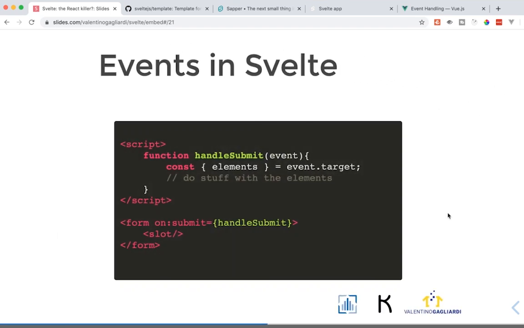So forms and events. This is kind of the bread and butter of what you're going to do every day. You're always going to take user input, and you need to do things with it. Essentially you use this on keyword and colon. This is really similar to the v-on if you're looking at Vue.js. Then you put the DOM event, either submit or click or whatever it is, and then the method or function, in this case the name of it. So this is handle submit.